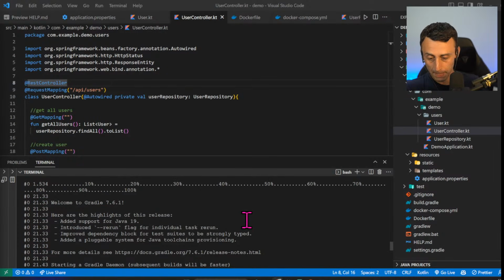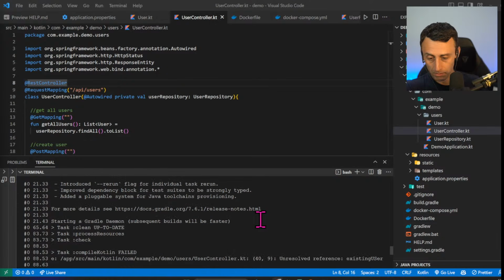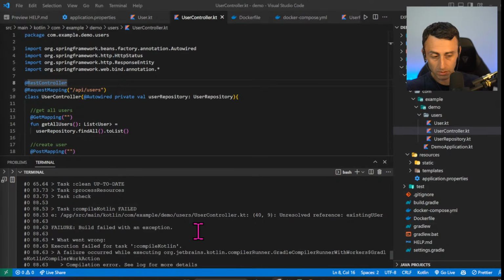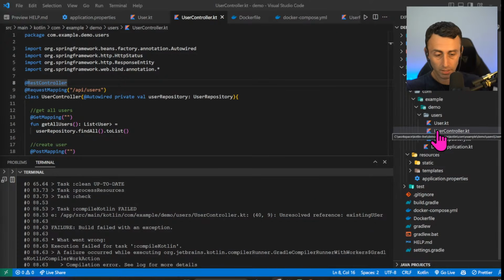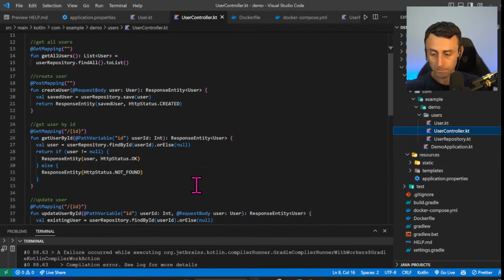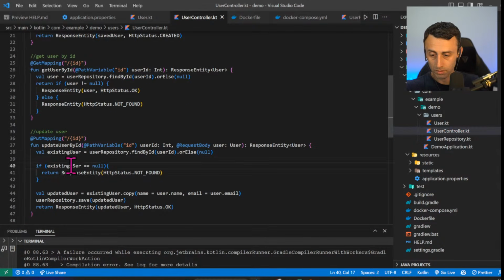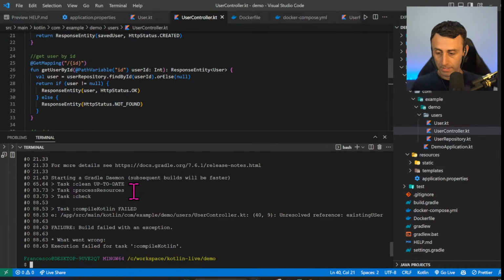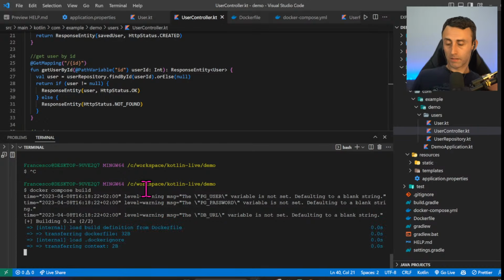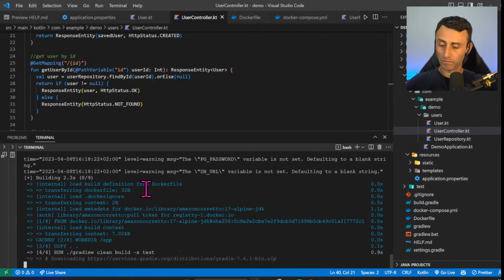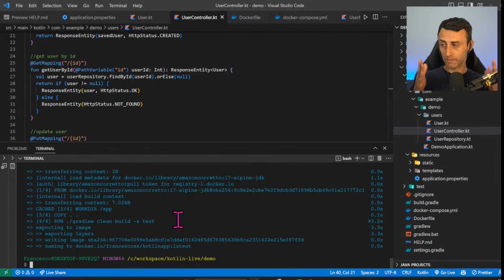Let's see. Gradle. Okay, I got it. User controller, line 40, 14. It was wrong like this. Let's try again. I don't have done, so we should be okay now.